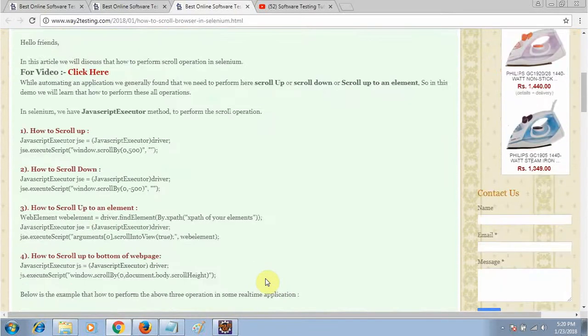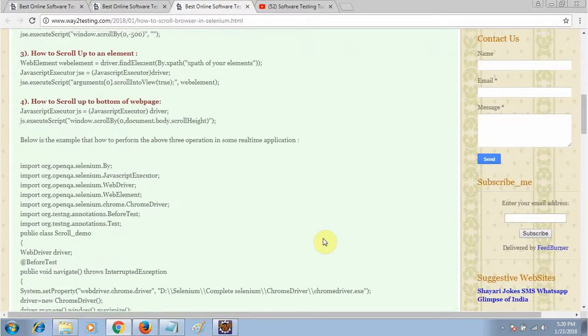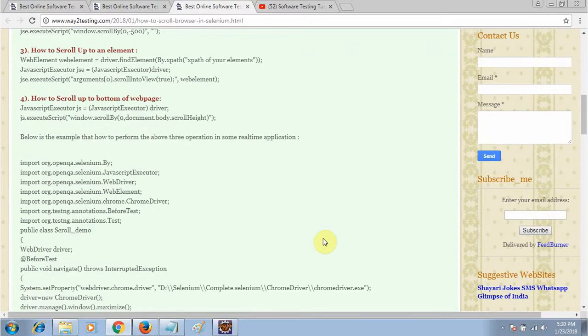When we talk about the scroll operation, we mainly have four things. In some cases we need to perform scroll up, in some cases scroll down, in some cases scroll up to an element, and in some cases scroll to the bottom of the web page. So all four scenarios will be covered with an example.